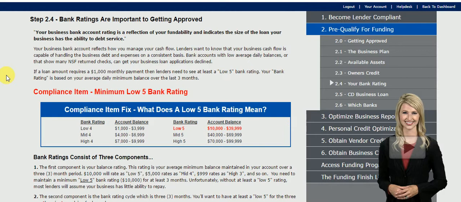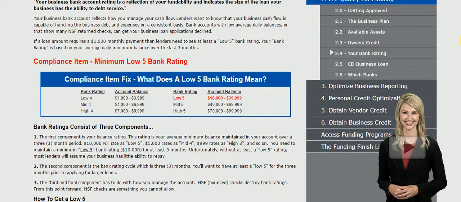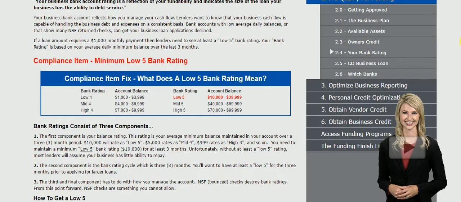Now, how are you going to know that unless you have some kind of guide that shows you exactly how much money you need to keep in your account? So we tell you everything, you guys, from exactly what kind of credit to have to how much money to keep in your account, how to get into compliance, just everything you're going to need to get actual funding for your business.